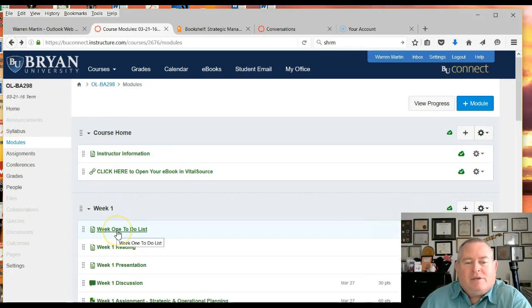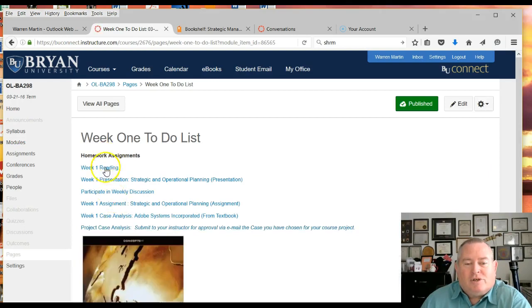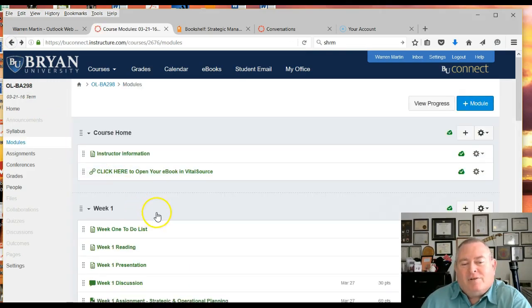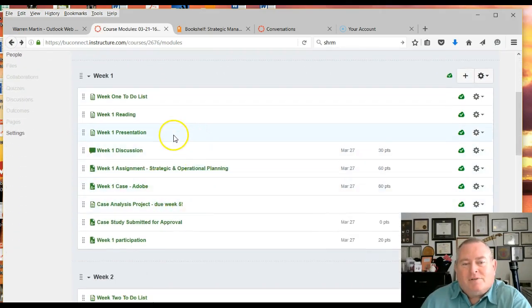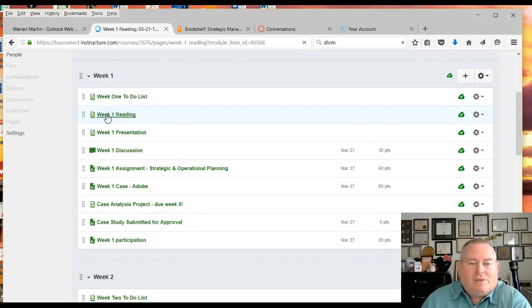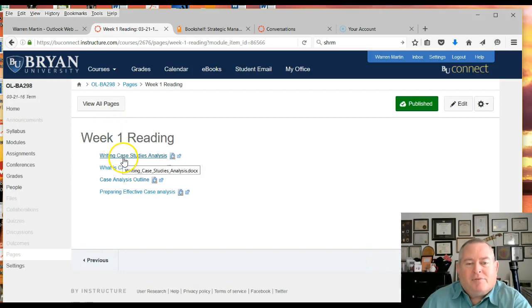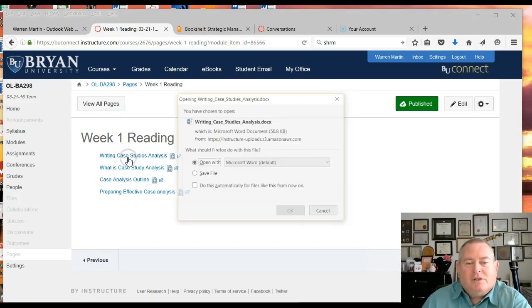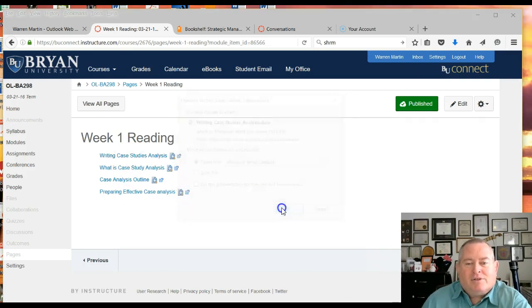In this first week, you've got your to-do list, which has quite a bit there. Like I said, this week might seem like there's a lot. There is and there isn't, because you've got this reading here, the week 1 reading, with 4 different readings. They're not long, they're like 1 or 2 pages, and they're basic.